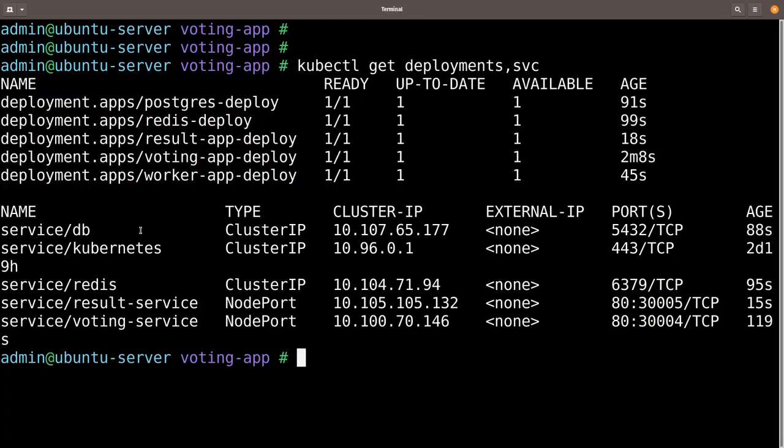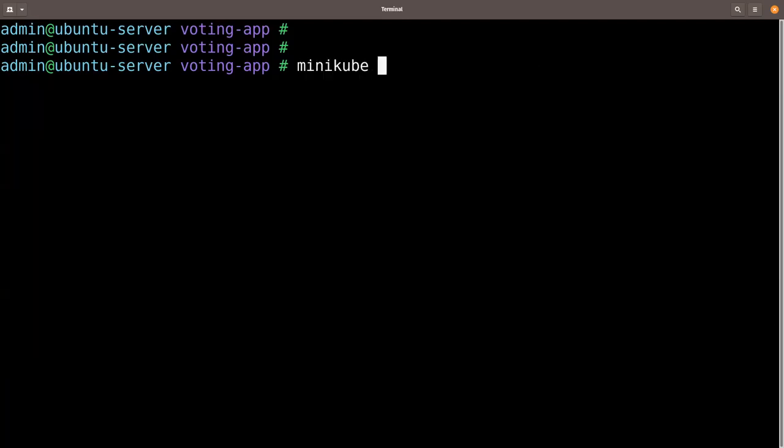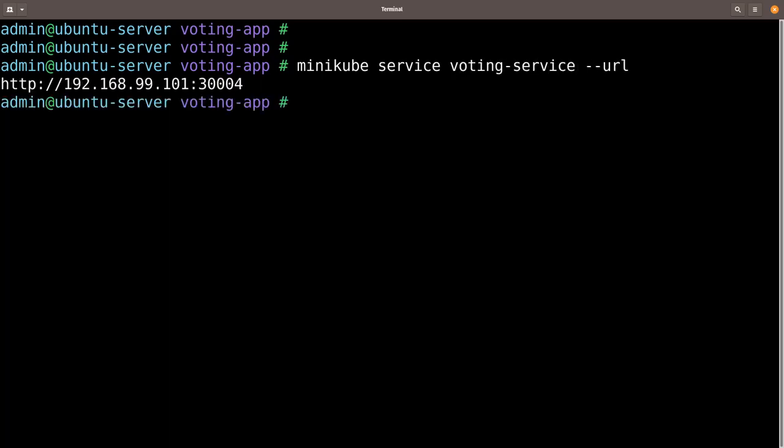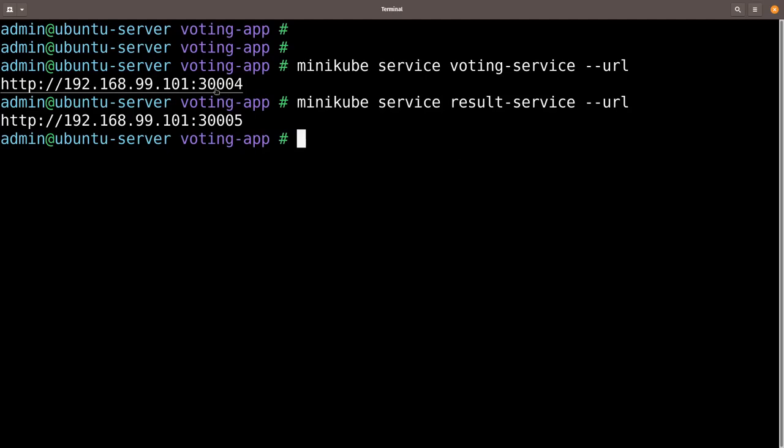So now let's get the URLs for our 2 front-end services. We'll use minikube service and the name of the service with the URL flag. And let's do the same for the result service as well. And we get the URLs with the ports 30004 and 30005.